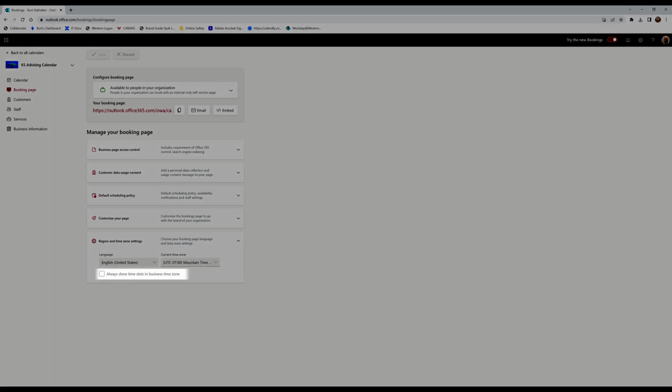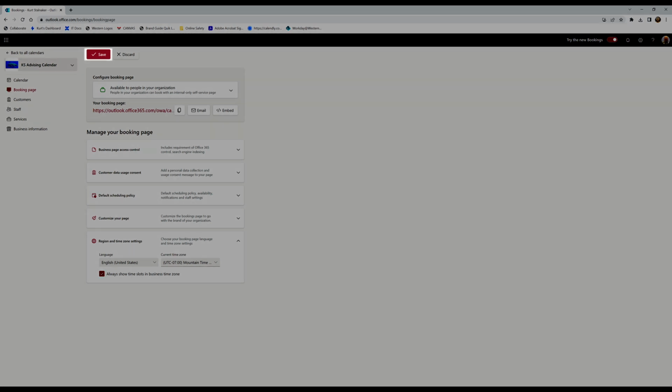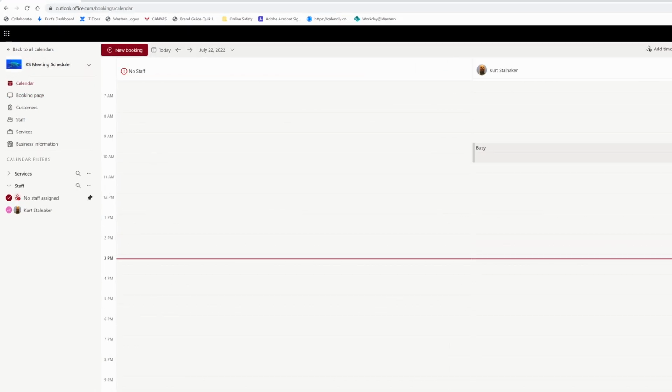Be sure to check the box for Always Show Time Slots in Business Time Zone option so that students and colleagues don't get confused when booking appointments. You should also take time to click the Save option at the top of the screen to lock in the changes you've made. The next item we want to take a look at is Services.